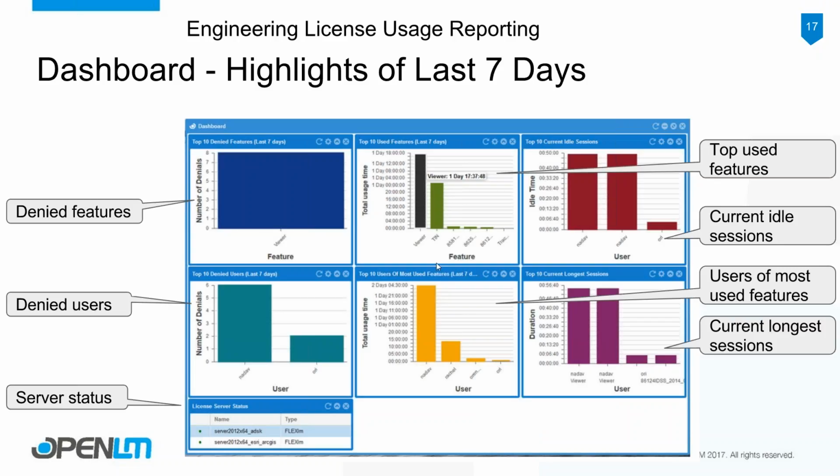This is the OpenLM dashboard. It shows you a bird's eye view of the last 7 days trends of denied features and users and used features, as well as current server status and idle sessions.